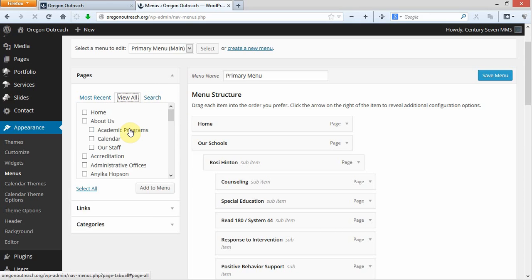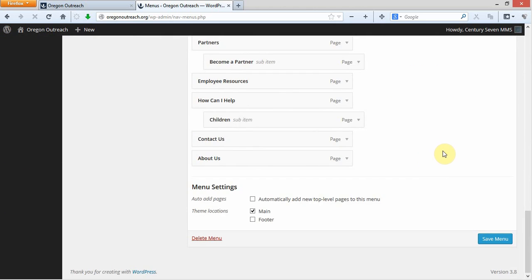Very, very simple, nice interface. So to add something to the menu, for instance, if I wanted to add an About Us page, I'd just click on Add About Us, and we can actually add more than one at once. But I'm just going to go ahead and add one for an example. Click Add to Menu, and that's going to add that at the very bottom of the menu.